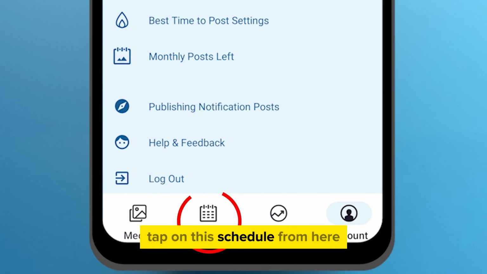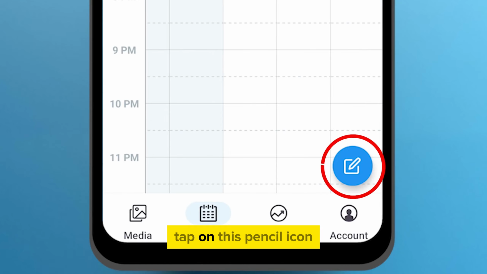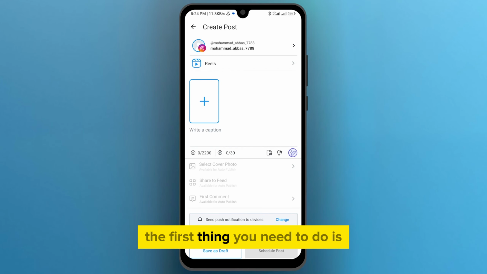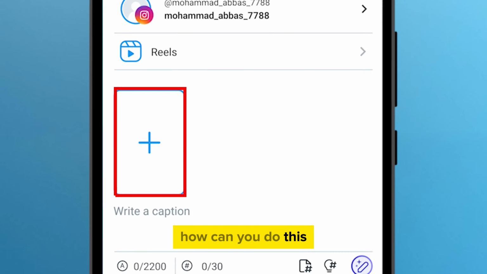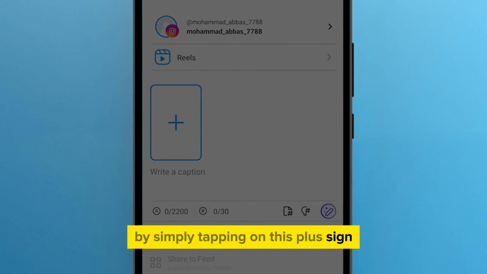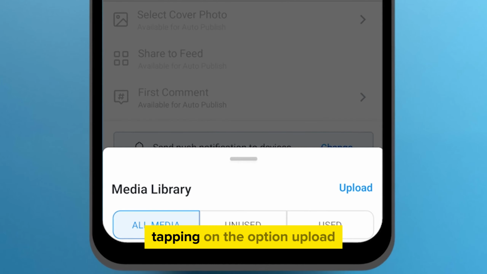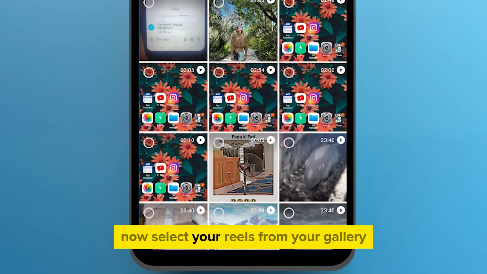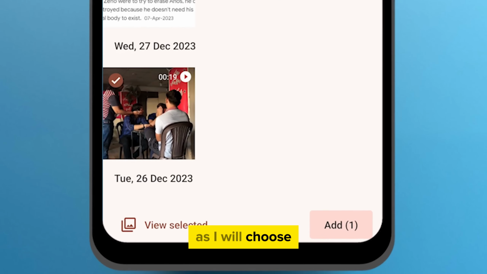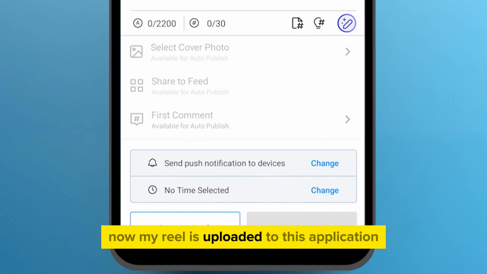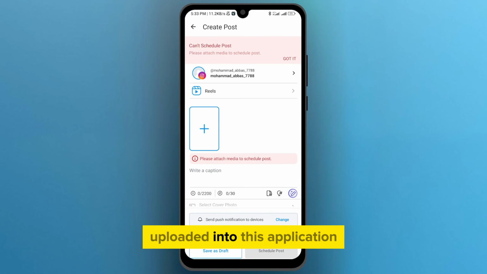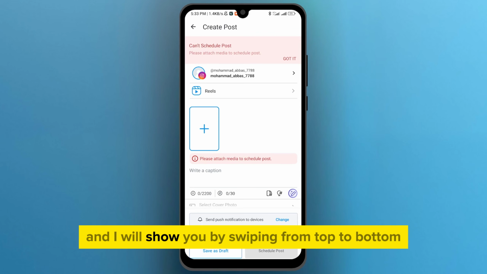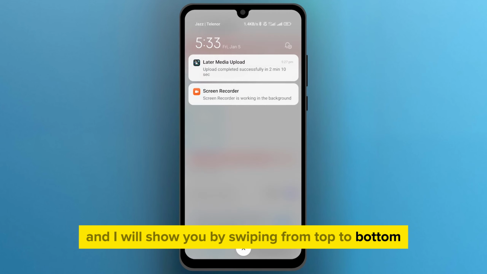Tap on this schedule. From here, tap on this pencil icon. The first thing you need to do is upload your Reel to this application. How can you do this? By simply tapping on this plus sign, and from here, tapping on the option, Upload. Now select your Reels from your gallery, as I will choose. Now, my Reel is uploaded to this application. Media has been successfully uploaded into this application, and I will show you by swiping from top to bottom.